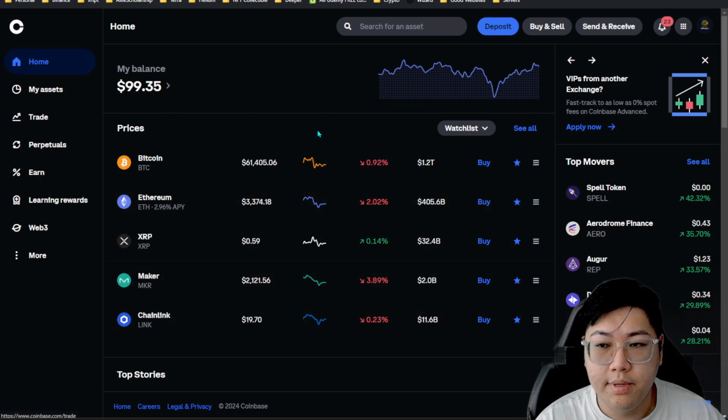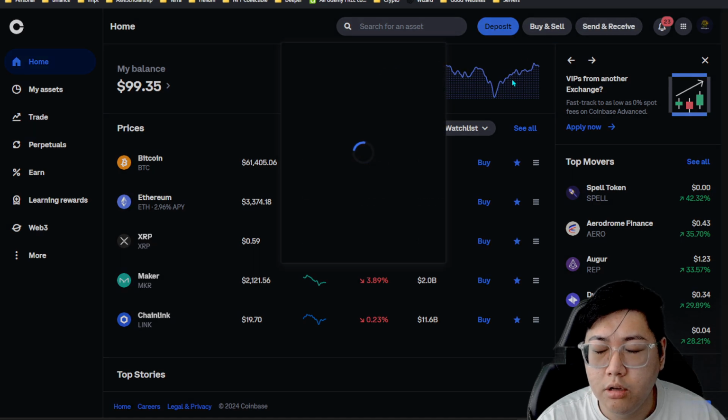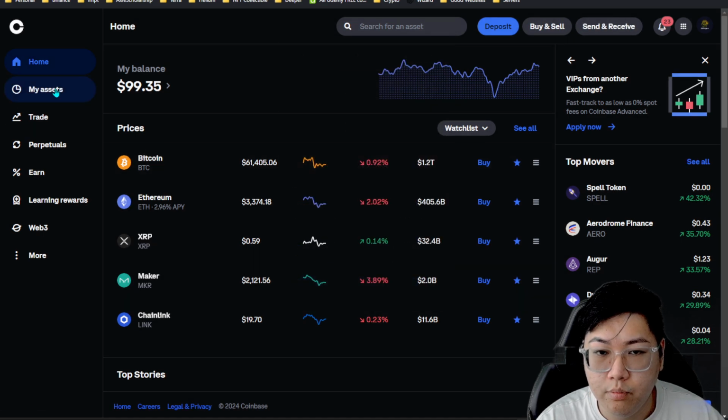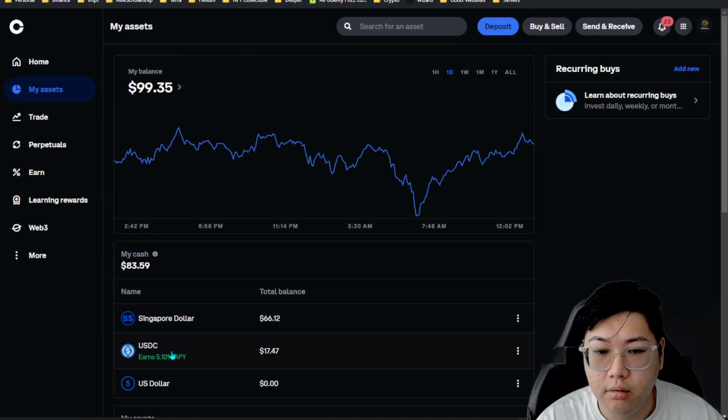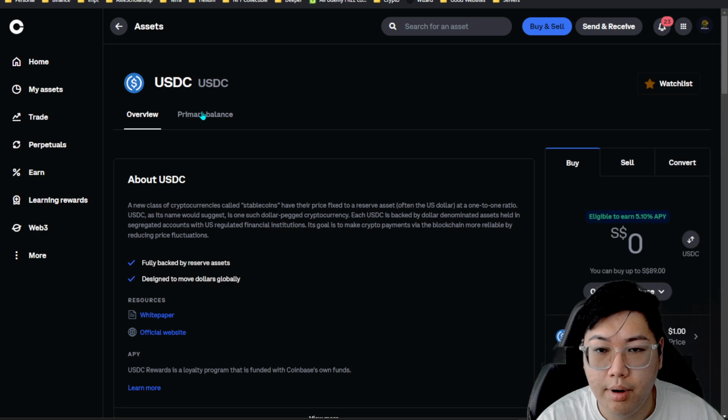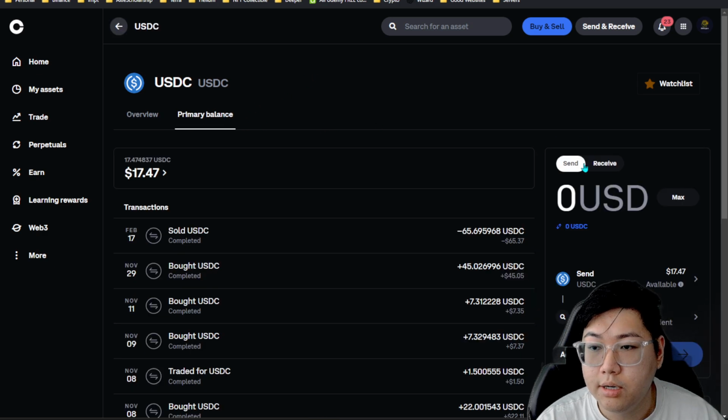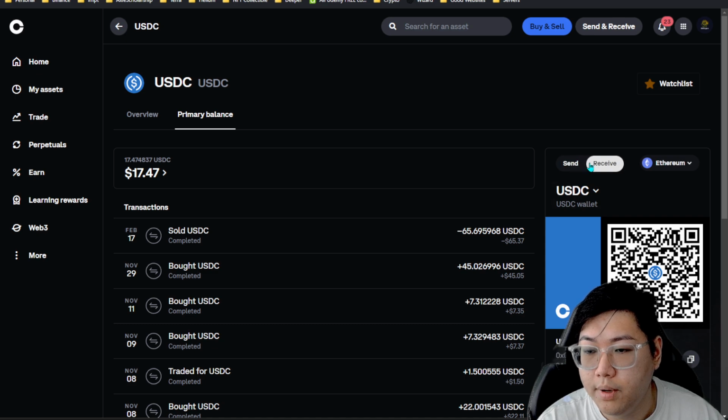So what you want to do is, once you have purchased your USDC, head over to My Assets on Coinbase, then click on the USDC that you have, then click on primary balance. Then over here on the top right, it's going to show you send and receive. So this is the way you can send and receive your USDC.